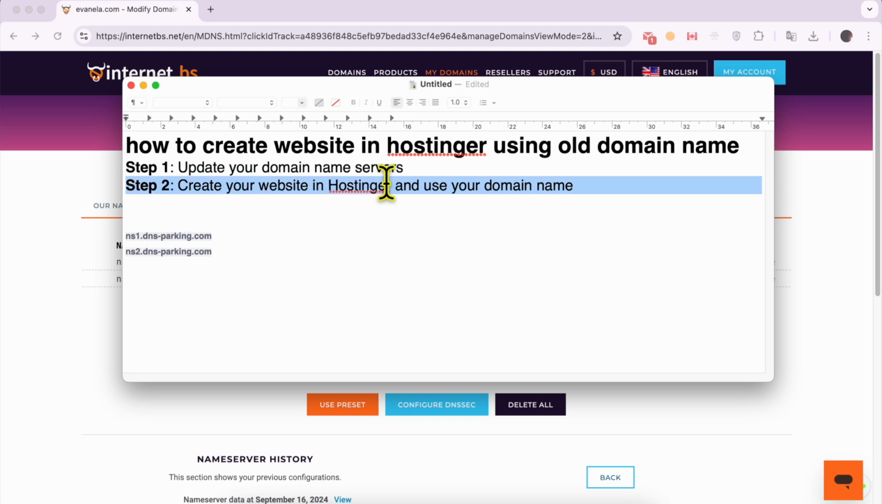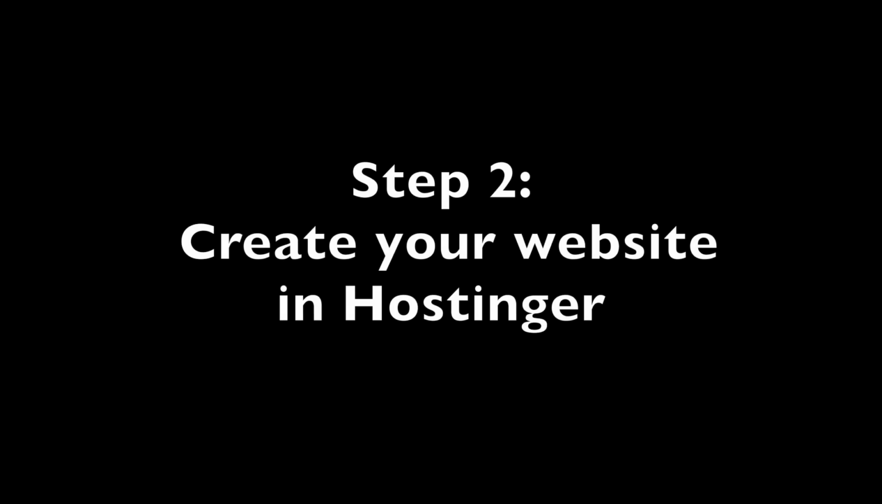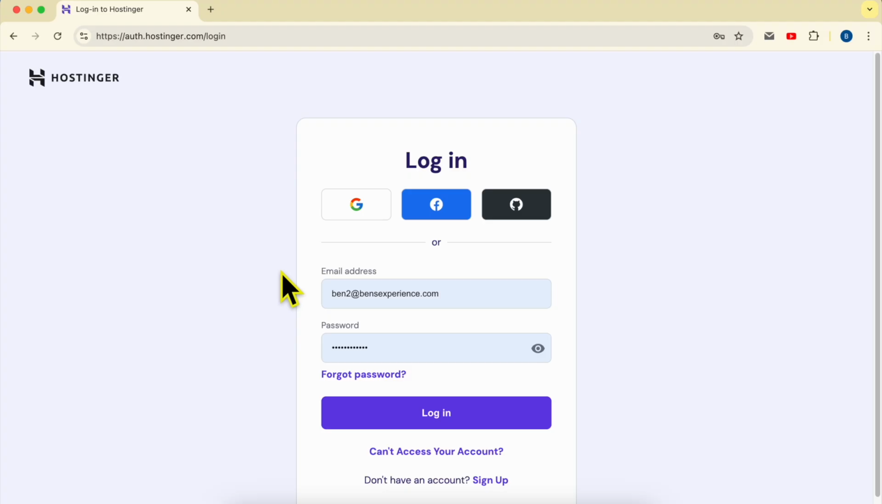Now let's jump to step number 2, which is creating your website in Hostinger and using your domain name. I am back in my Hostinger account, so I will log in.